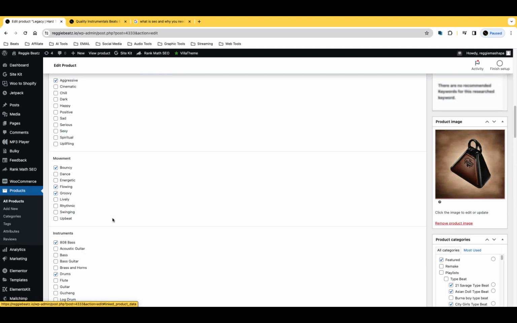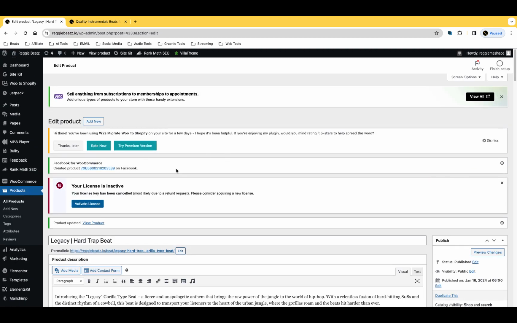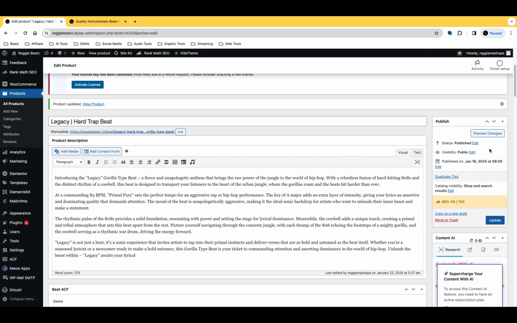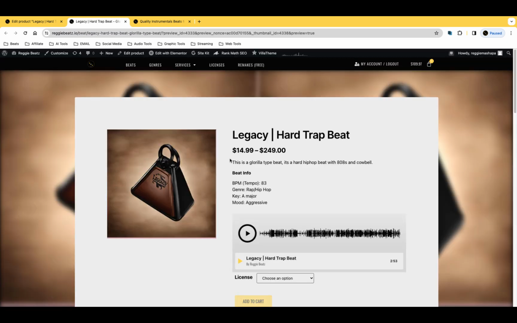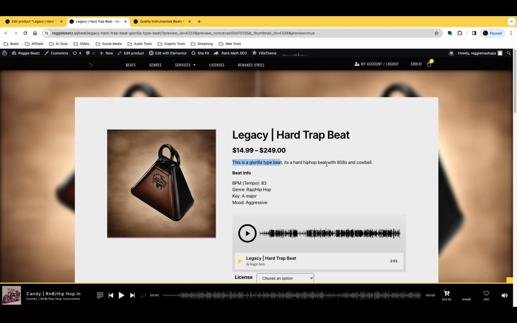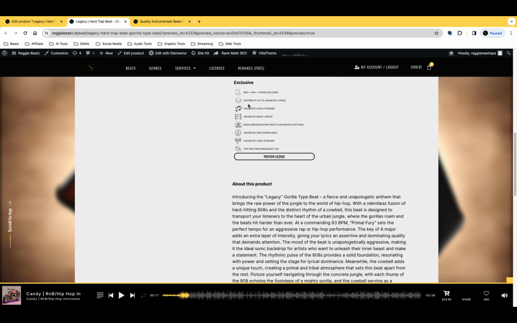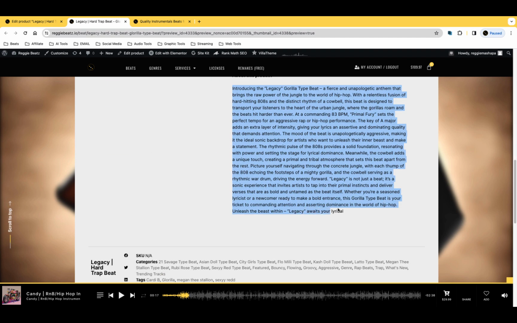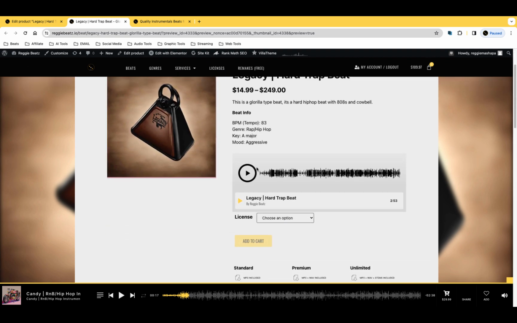So when I'm done with all of this, I'm just gonna go and update. Once the beat is updated, then we're gonna preview the beat to see how it looks with all of these changes that we have made. I'm gonna click on preview changes. And as you can see, this is what we've added. This is a Glorilla type beat. It's a hip hop beat with 808s and cowbell. Beat info, there it is. This is the short description, right? And as you scroll down, here you got the long description. So it's perfect where it is because it doesn't really disturb the customer from purchasing.